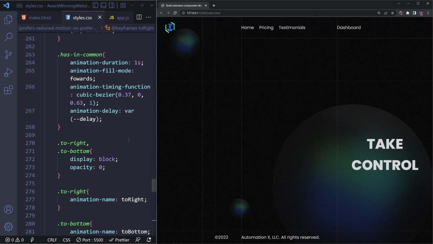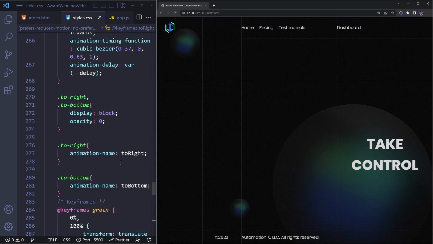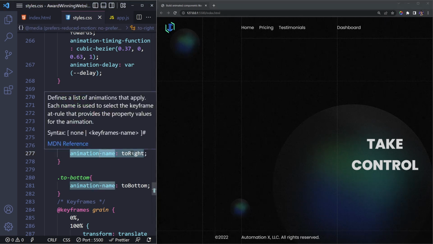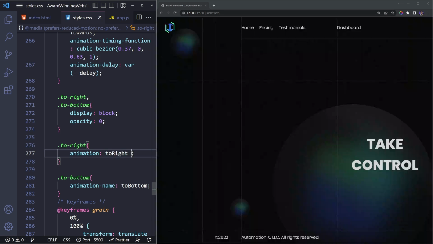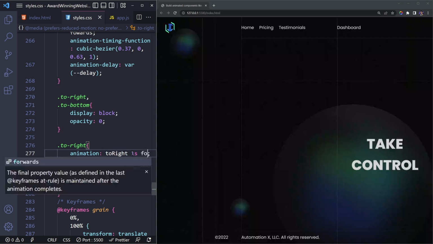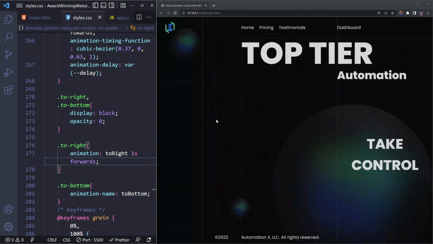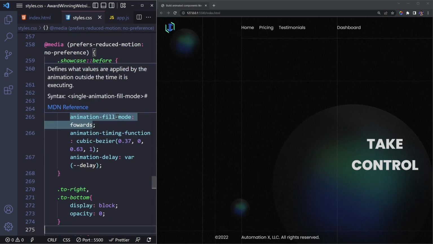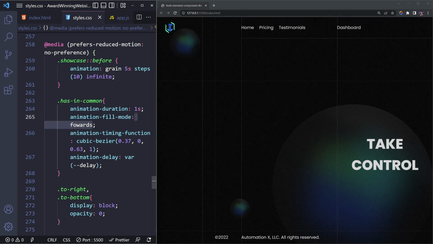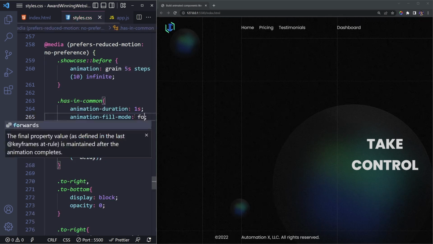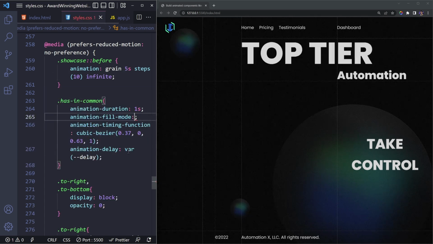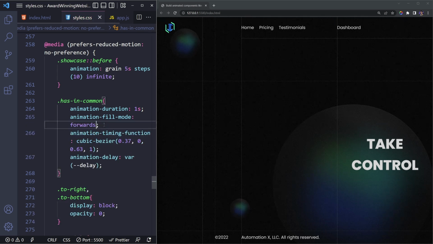Something wrong there. Let me see. So animation, let me just double check here. To right, 1 second, forwards. Okay, so it keeps it right there. Why isn't it keeping it before? So that's working. Animation fill mode. Did I make a mistake here? Forwards. Yes, I had a spelling mistake. Yeah, so I was missing the R. That's why.